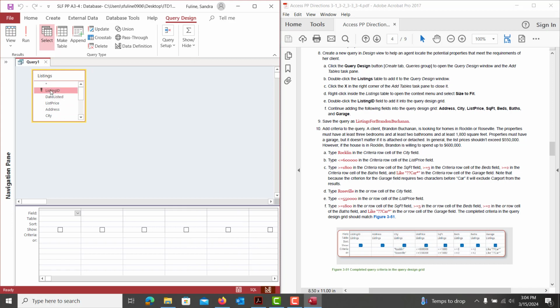We are double clicking the listing ID field. And then we're going to add address, city, list price. And I'm going to size this to fit. Address, city, list price, square foot, beds, baths, and garage. All right.